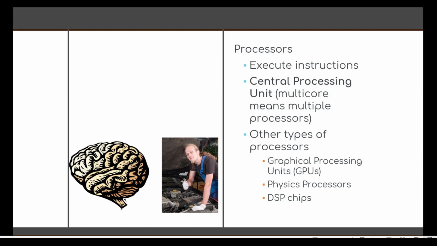Physics processors, you may have seen some of those over the years. There are actually physics cards as well as graphics cards that can handle physics simulations on your computers. And we have digital signal processing chips for the audio heads in the room that help manage digital sound. There's digital to analog converters for sound. It's all very interesting, fascinating. We'll cover some of this later in the class.